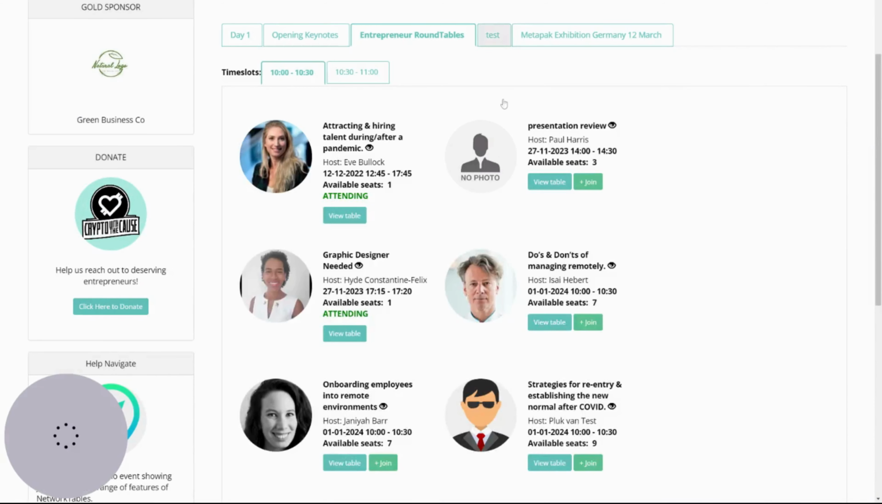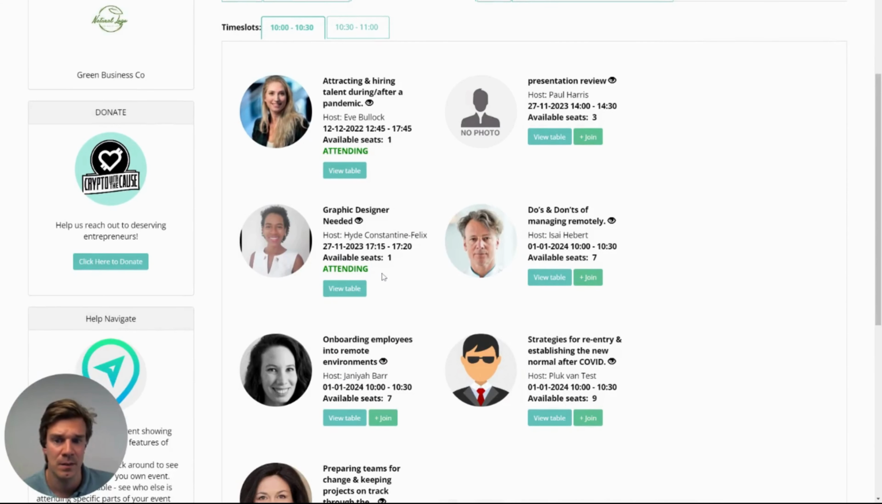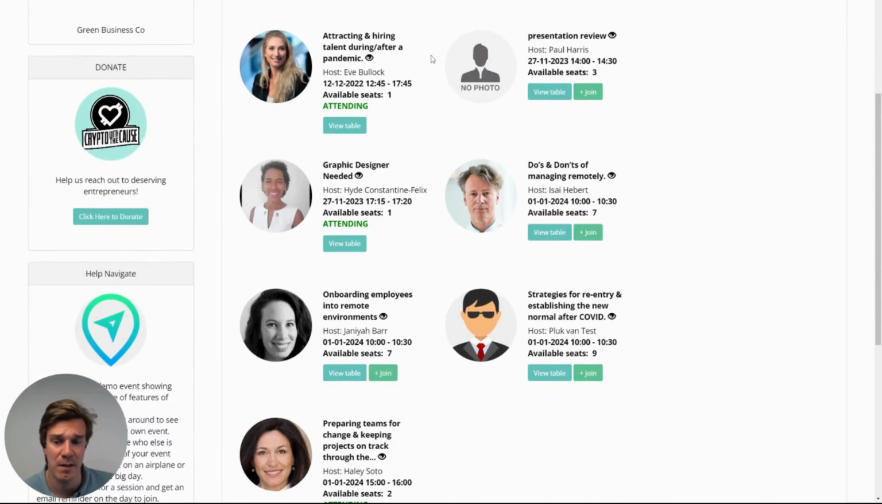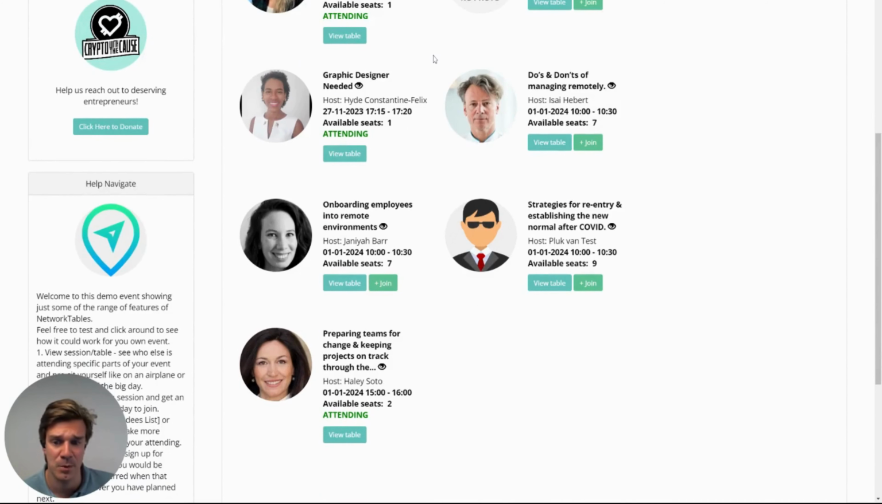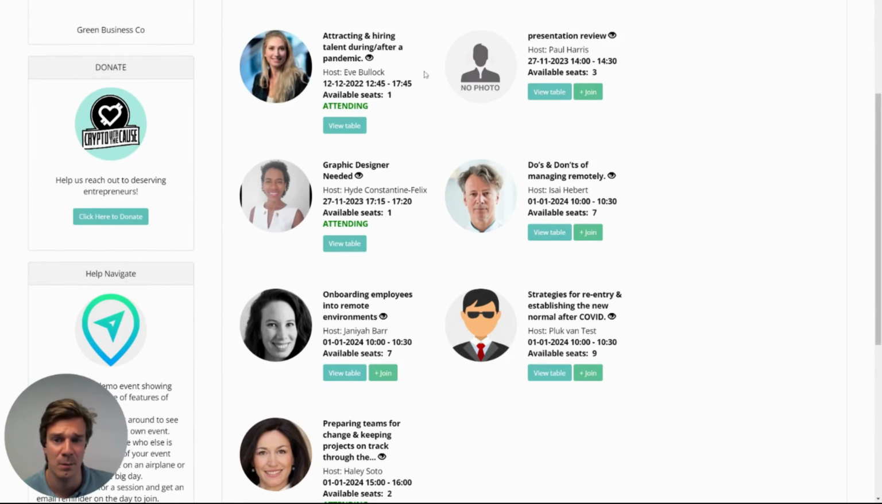Then in the main overview, we've now show which sessions people are attending, so they can easily see which are already attending, so they don't need to join it anymore. As you can see, also the join button is missing there. Amazing, very helpful for communities that have an overview of their events. People just want to know which events they're already attending. Now we show that.